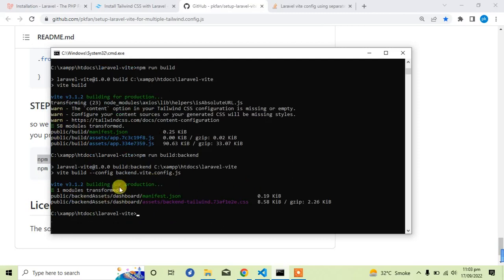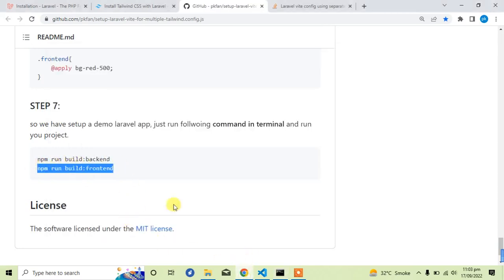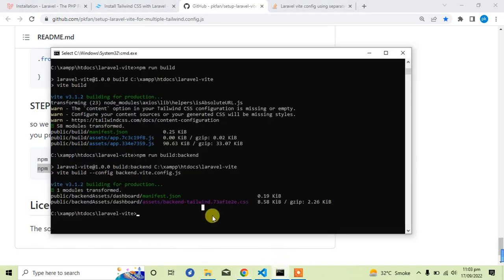Okay, our code has been compiled. Our backend has been compiled successfully. Similarly, run this script.